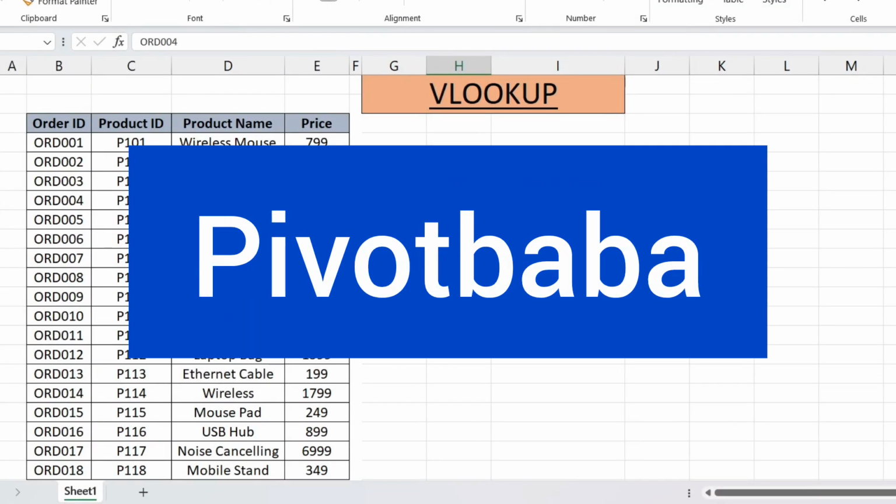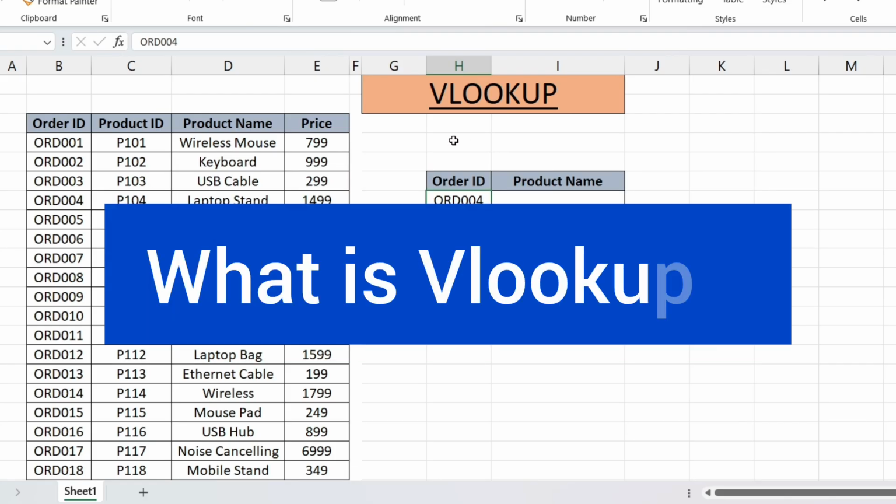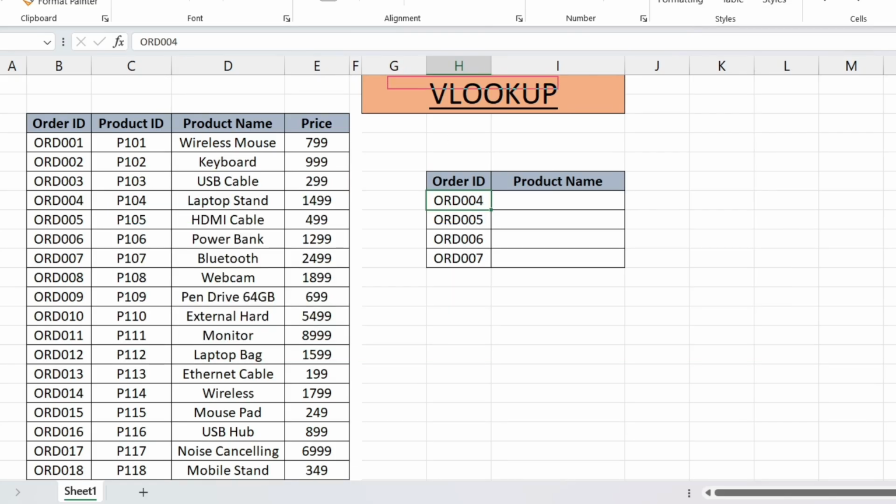Today we are going to understand what is VLOOKUP. VLOOKUP stands for vertical lookup. So, vertical lookup or VLOOKUP is an Excel function, or rather I would say it is a powerful Excel function, which is used to find the corresponding values based on a common value.